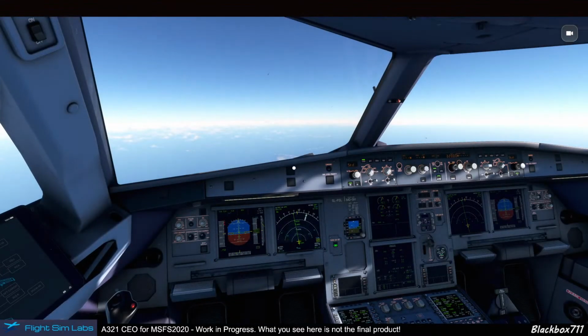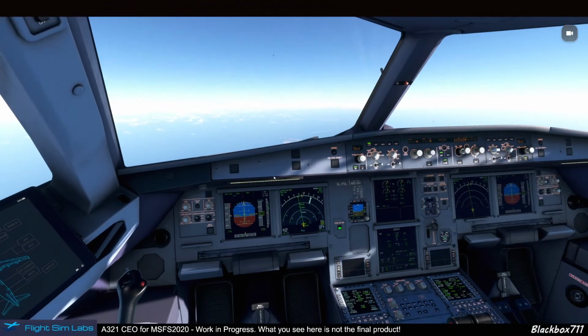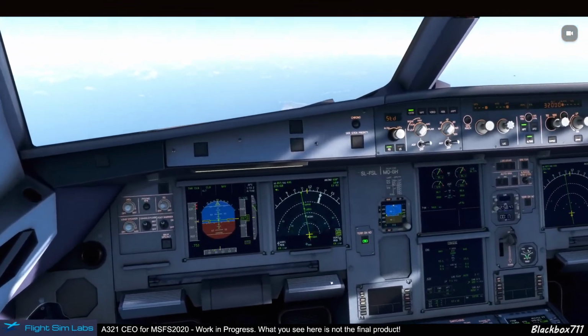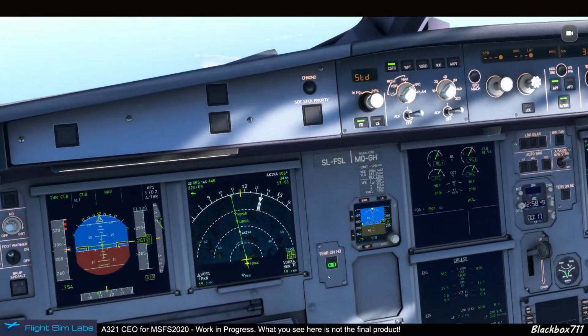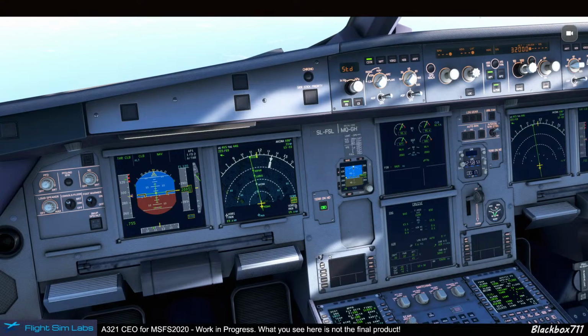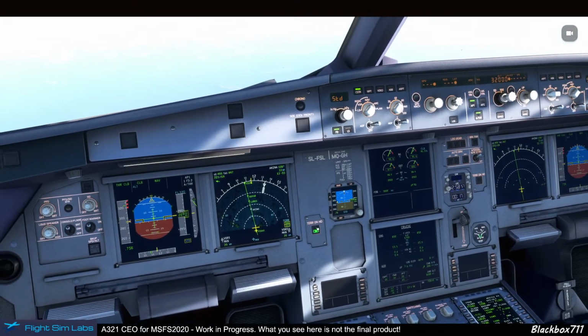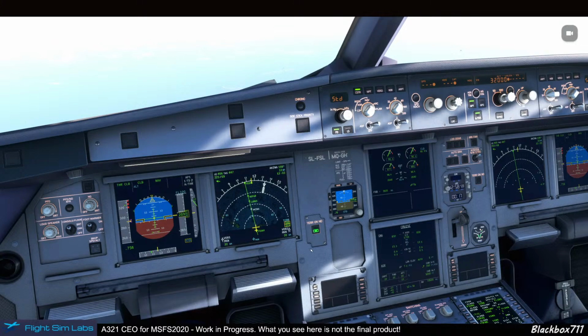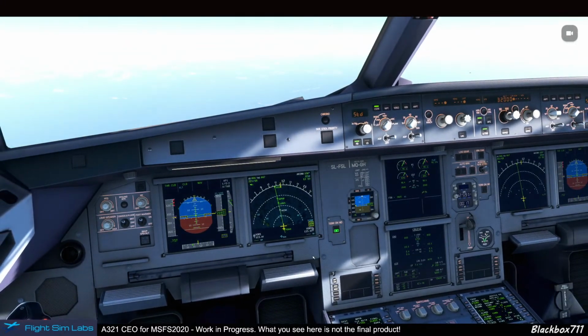Someone's saying, can they fix the terrain on the nav display, on the top or the bottom? Honestly, sometimes I admire people who have such good vision and memory that they notice something's not exactly as it should be compared to the real aircraft. I would never notice.